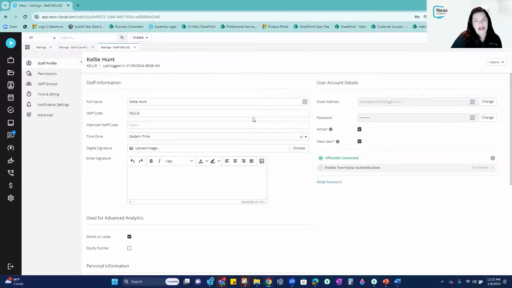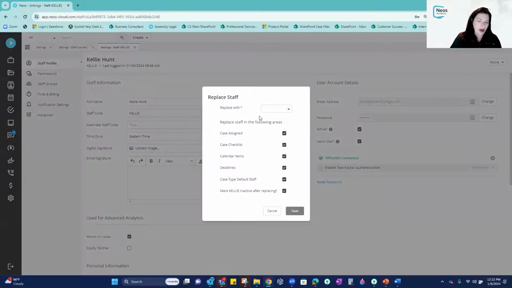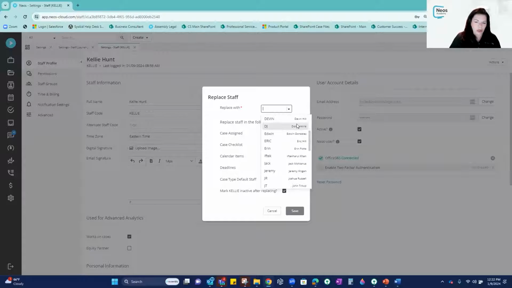Now, let's say that Lauren left the company and Kelly is taking over all of her responsibilities. And I want a quick way to take Lauren's profile and merge it with Kelly's. Not truly merge it, but I want to replace it. So I'm going to go up here to the top of actions. If I go to actions and say I want to replace staff, it's going to give me a pop-up that says, hey, you want to replace Kelly with who? And I'm going to say, I want to replace Kelly with Lauren.